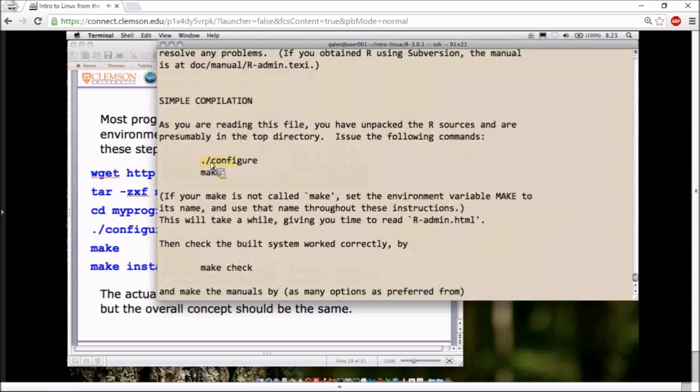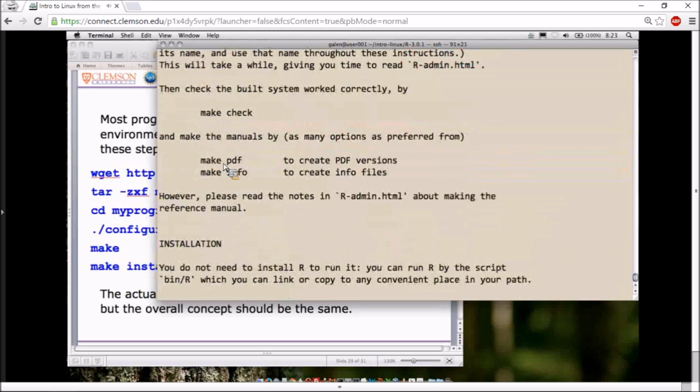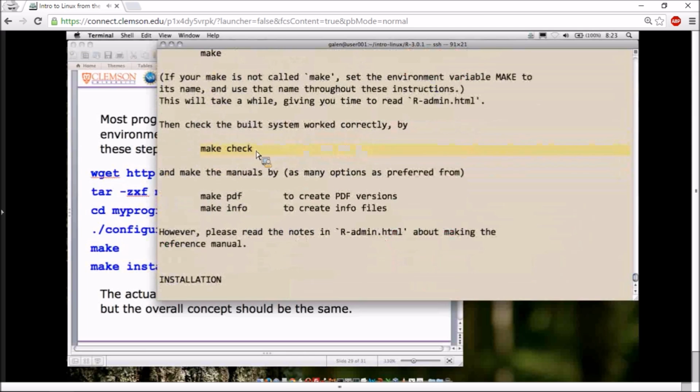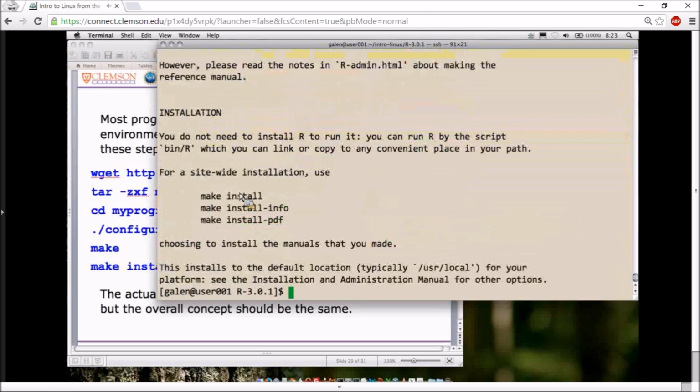Just like it says in this script, I'm going to configure, and then I'm going to make. You can optionally check the integrity of what you've built using make check. You can do some other things here with the make command. But finally, you'll do a make install, which takes the built compiled code and installs it in its final destination.